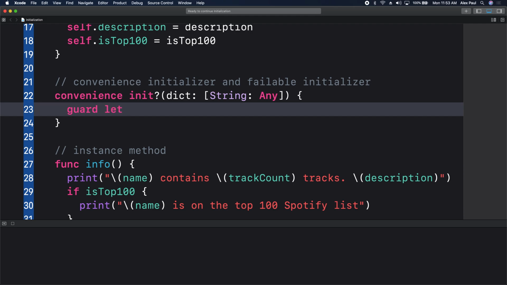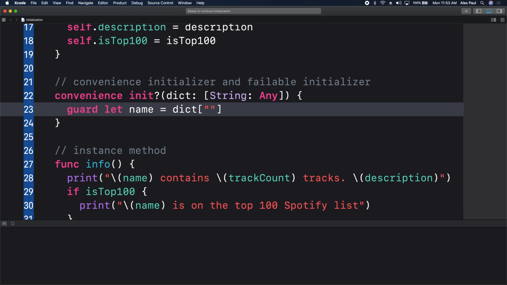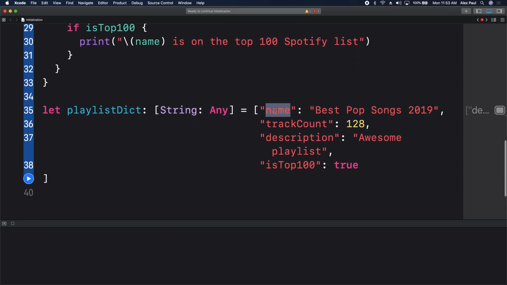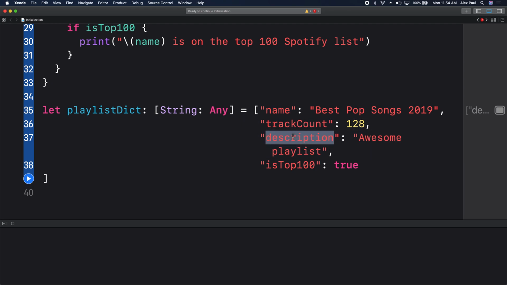We say let. What's the first thing we expect? The name. So here we use name, the name variable. We use our dictionary. What is the key for name? Look at your dictionary. What is the key for name? Name. Okay. Yes, it's a string, but it's name. Thank you. So the key is name. If we go down, look, the key is name. So far, so good? When I ask you for the key for track count, it's track count. Next key is description. And the last key is top 100.